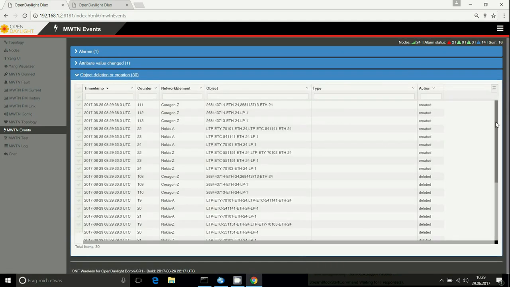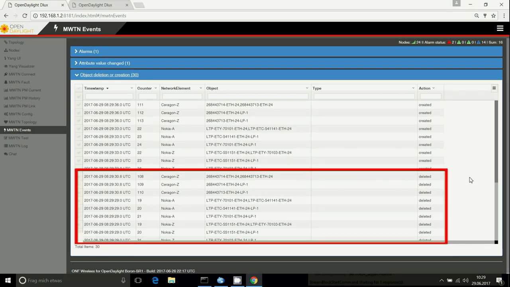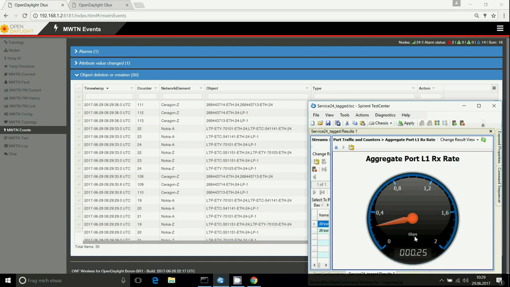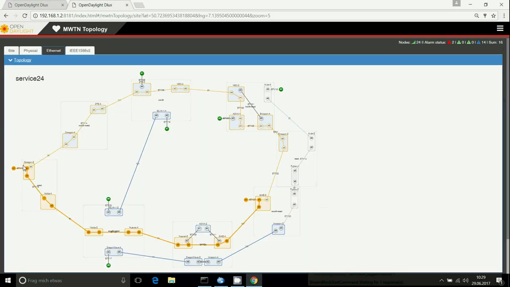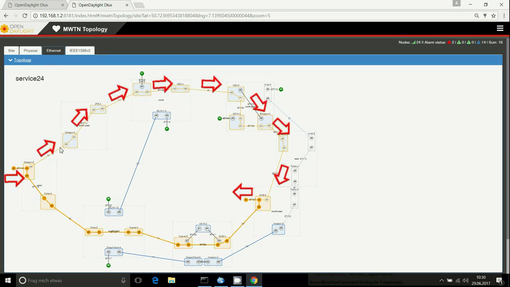We could also go back and look at the object creation and deletion. You can see here we've created new objects on the other side of the ring and deleted the objects on the one side of the ring. This is all automatically done by the SDN controller. The traffic is now fully restored, running on the other side of the ring.